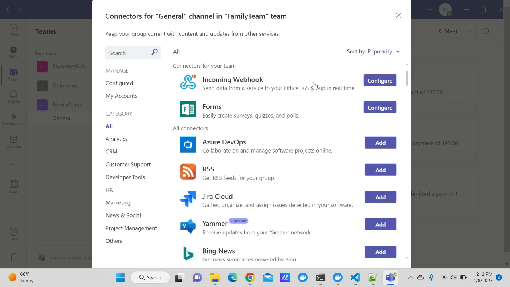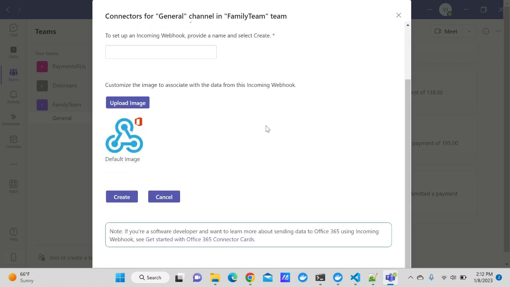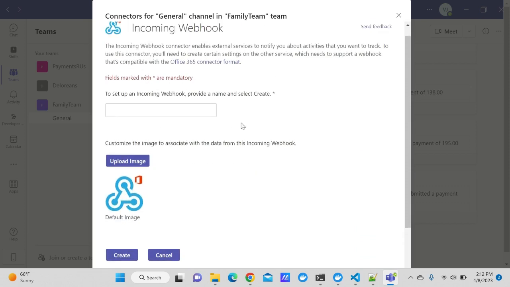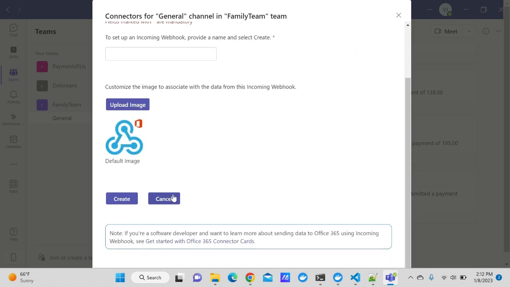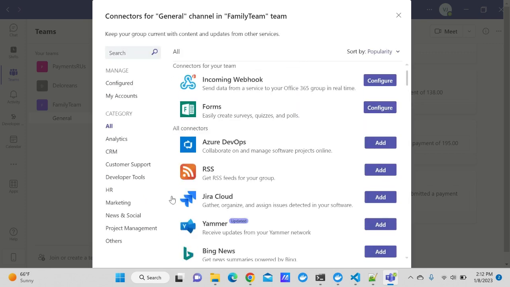I have already added it, and then you click on configure. When you click on configure, you will give a name here, and you will hit create. Once you create that, it actually gives us a URL. I don't want to mess with this now, so I'm going to cancel that. It will give you a URL that you can copy, and that is the URL that we can use to post from the external application to let people know inside Teams via notification that something has happened.